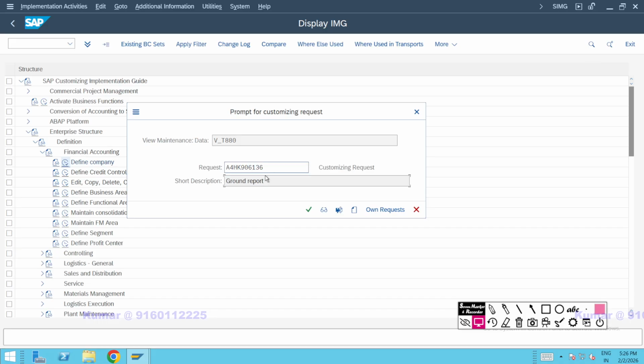The description is only so we can remember, just to identify that request number. We can give descriptions like company creation, company code global data, customer data, or vendor data. If you want to give a different request number for each configuration, we can. Or if you want to group some of the configurations into one request number, that can be done. Even making an individual request number for each configuration can be done.